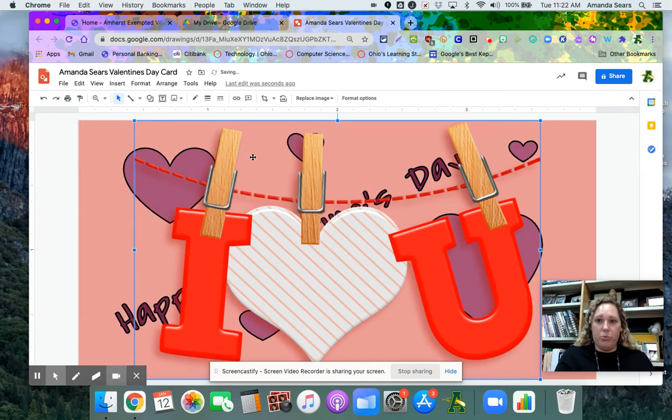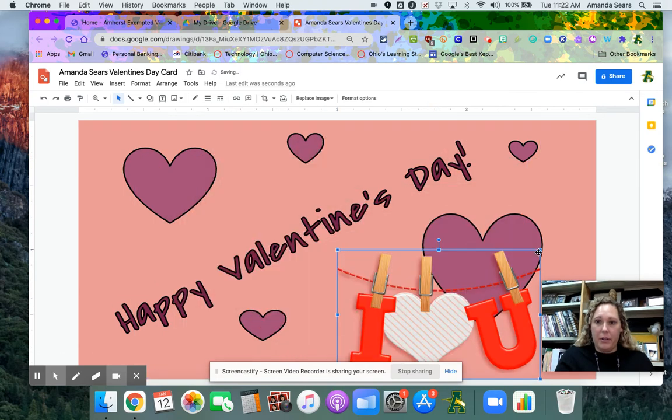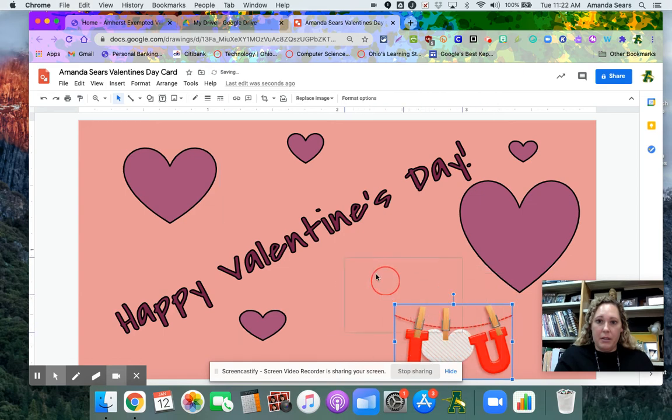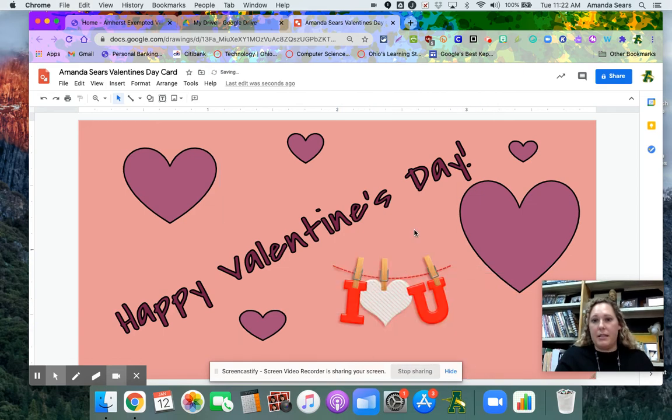And, oh, that looks really big. So I'm going to format that to shrink. But you see how it doesn't have the background? I like that. I'm going to move my heart. So this kind of fits around here. And that's kind of my working right now for my Valentine's card.